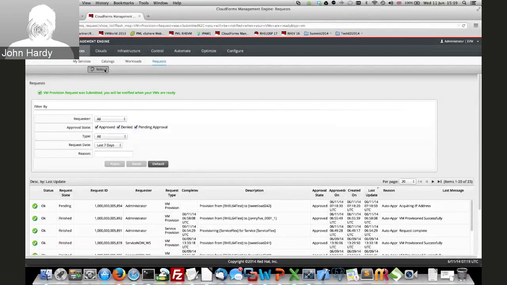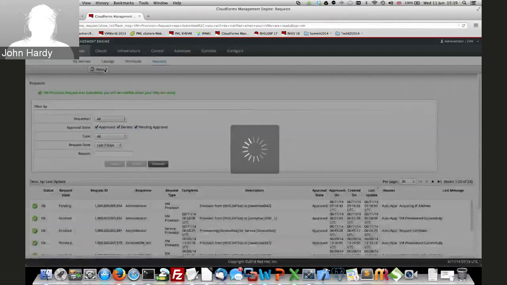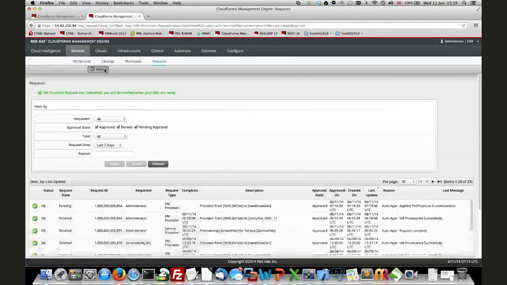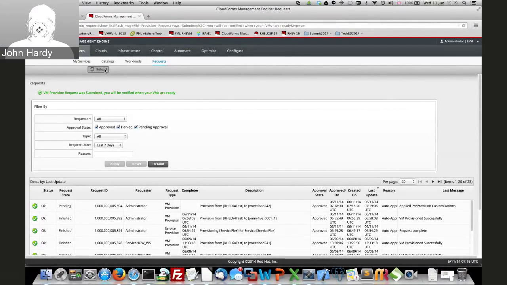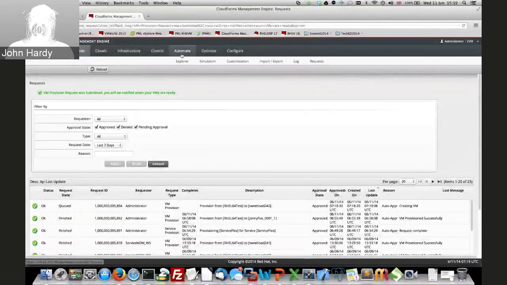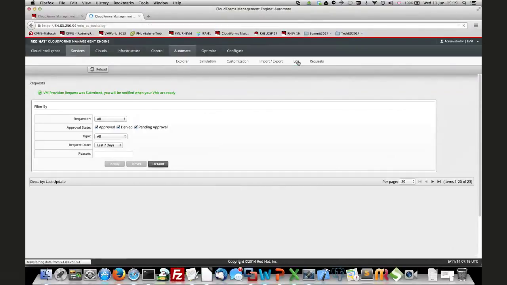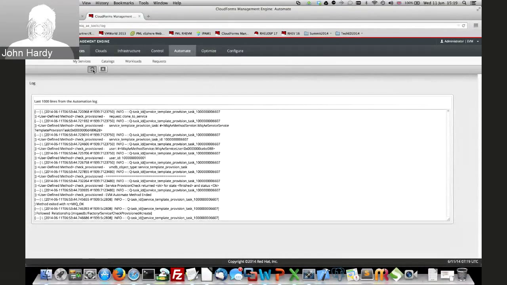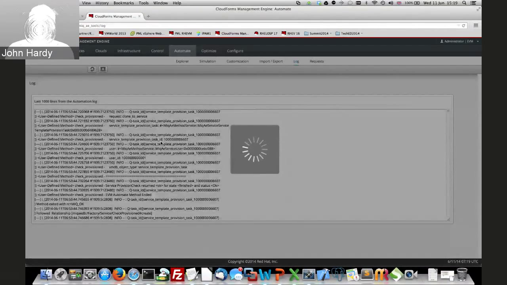Okay, so it's acquiring an IP address now. It's doing pre-provision, so we're getting pretty close. There you go, creating VM. So it's pretty much there. Let's go and click on automate and click on log now. And if you click reload on your automation log, it'll go to the bottom for you automatically.